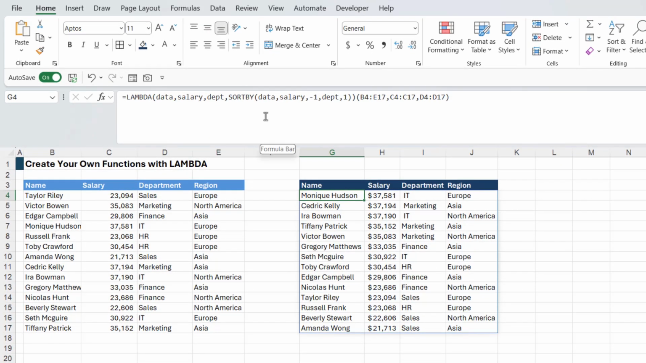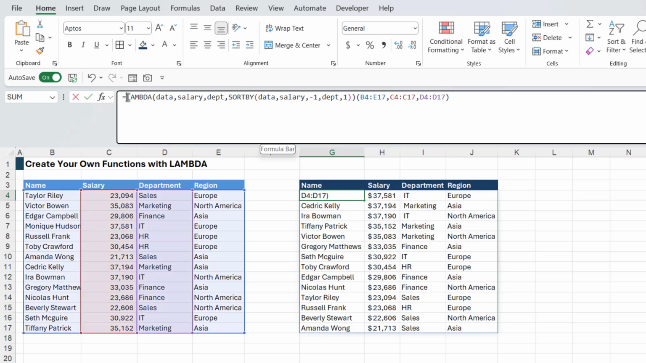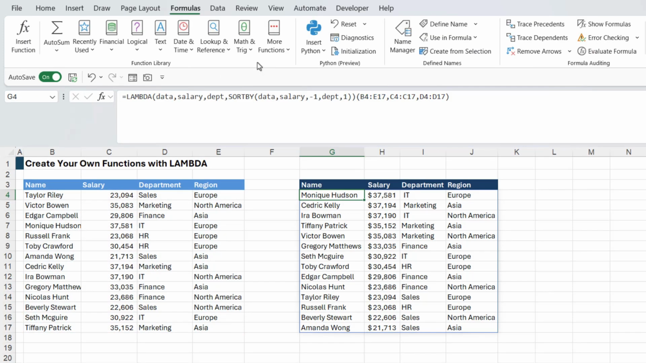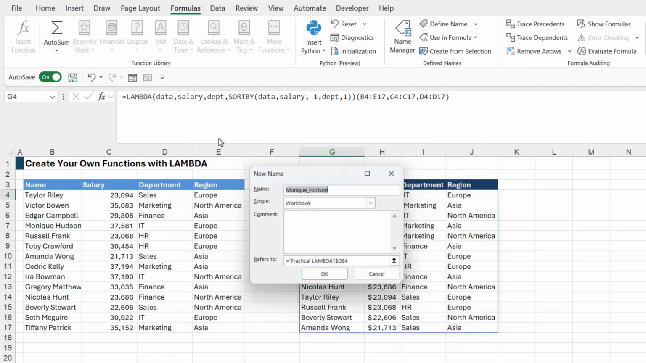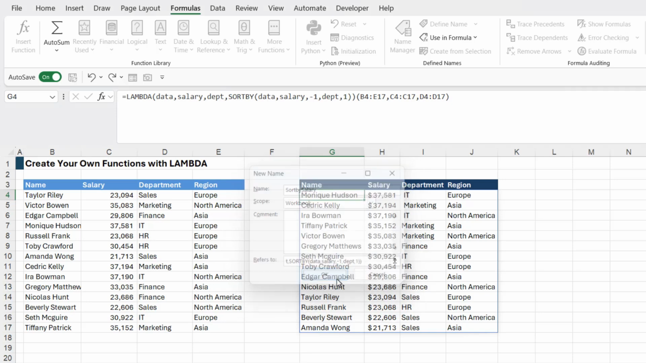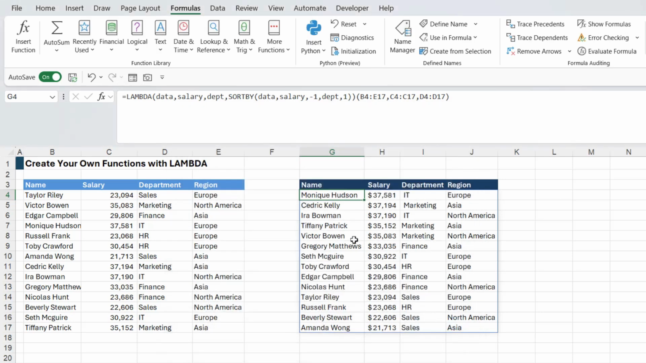So now that we have this formula set up, we can do the same thing and create our own function. So we're going to select everything except those final cell references, Control C to copy. We're going to go to formulas, name manager, create a new name, and let's paste it in, Control V. Now I'm going to give this a name, so we'll call it sort by salary, and click on OK and close. And now we can simply use that instead.